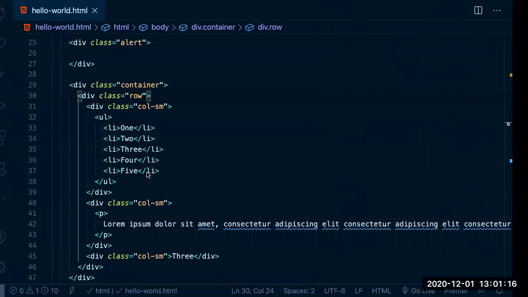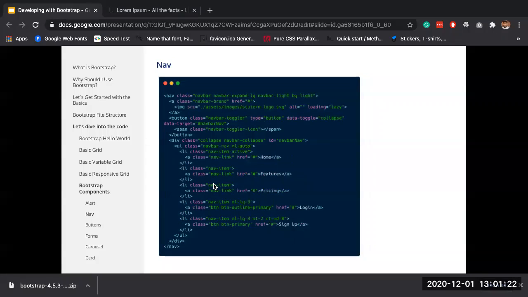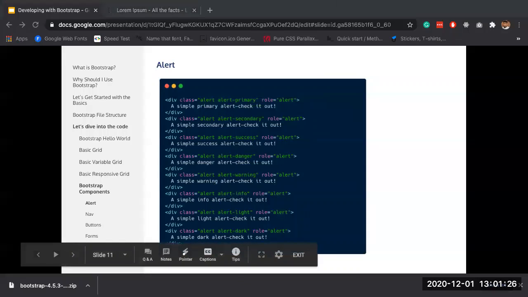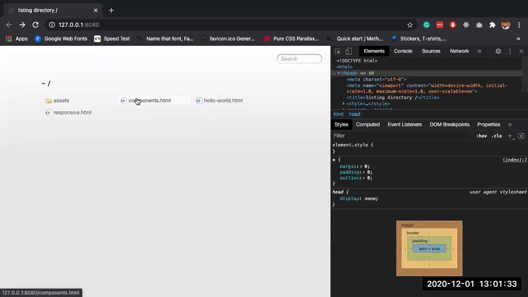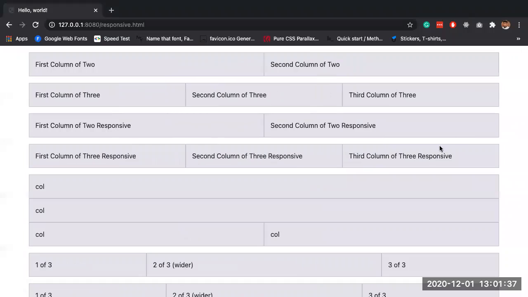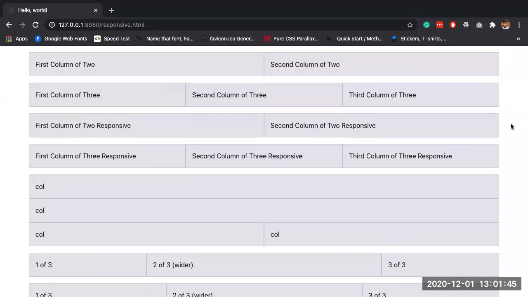Bootstrap has a couple of components. It has the alert, we have nav. Okay, maybe I should just, so that we don't have to, okay, component. Okay, this is something on the responsive now. This, I have first column, the second column, of this column. Now let's look at this.